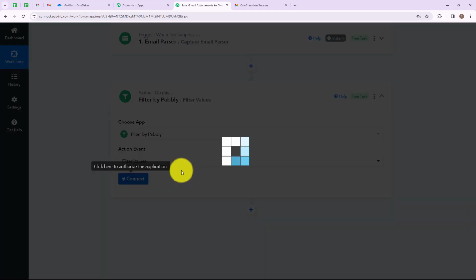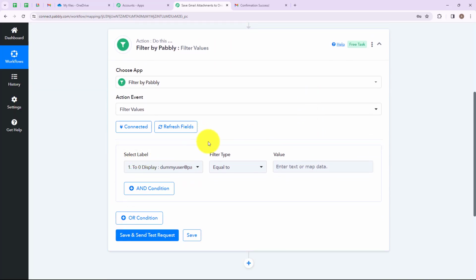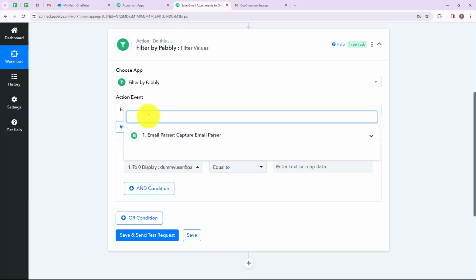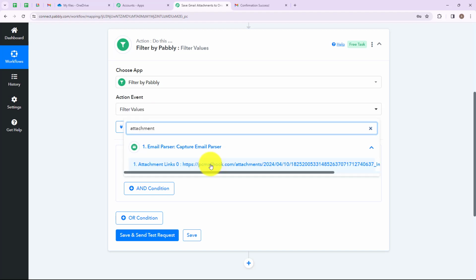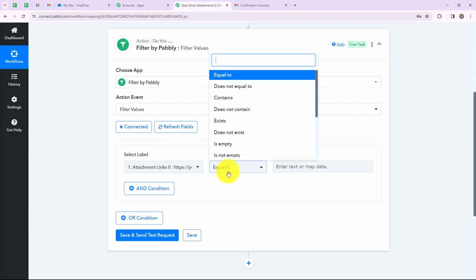Now click on connect. Here we have to select the label, filter type and its value. Whatever label we select, we have to enter the value for the same. For the label, I'm going to use a method called mapping. Basically, mapping means to insert the data from the previous step. I'm going to select my label as attachment, and this is the attachment link over here. Let's select this. As I've selected my label, I'm going to select my filter type as exist.